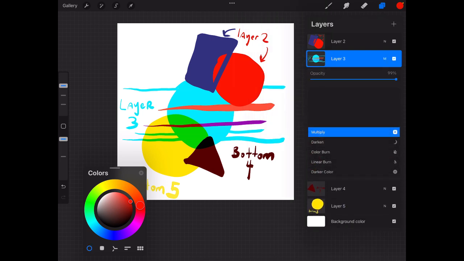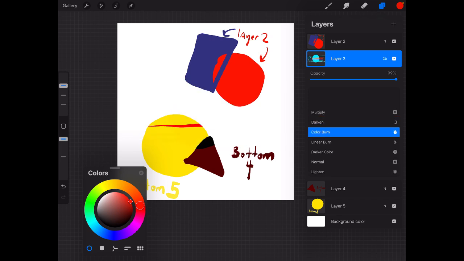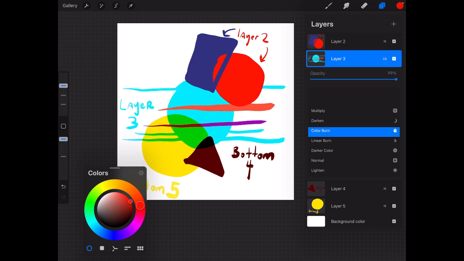I'm clicking on the M, the letter, and this is the multiply. Okay. This is the darken. And notice that the layer 3 on top of the bottom layer is not affected. The color remains the same. Let's do color burn. Oh, it is affected. Okay. Color burn removes the layer 2. Linear burn.